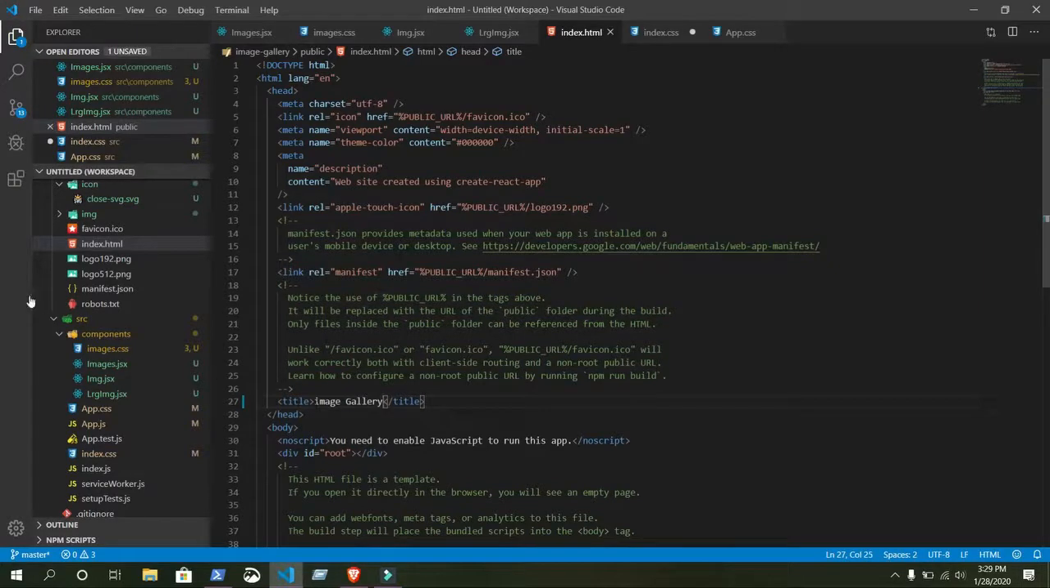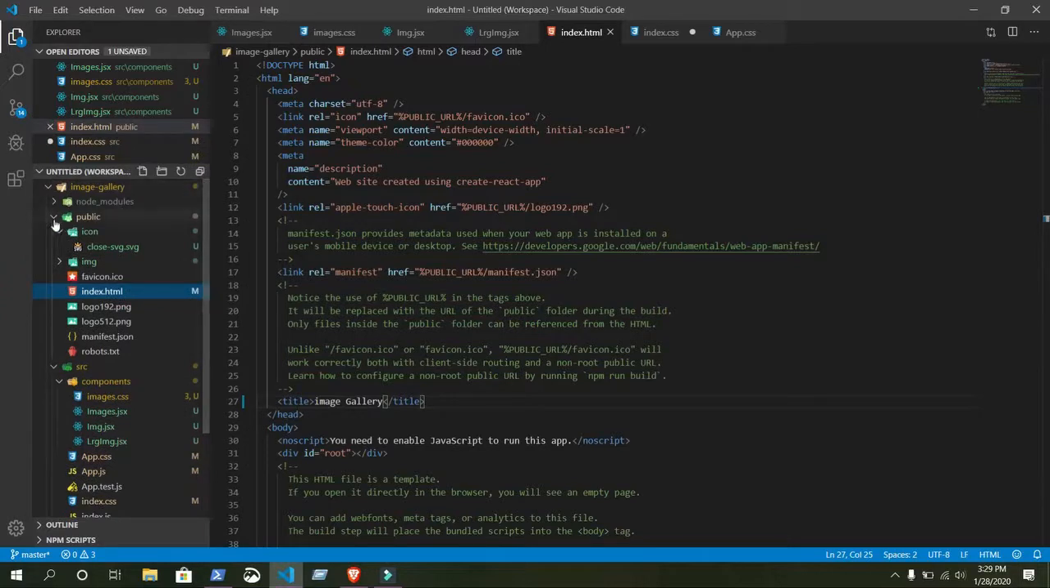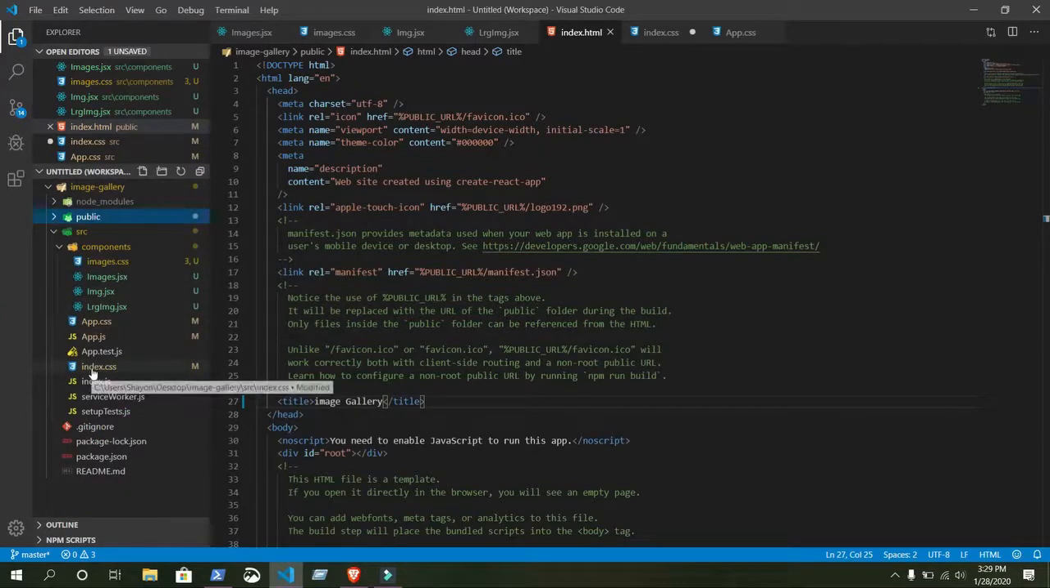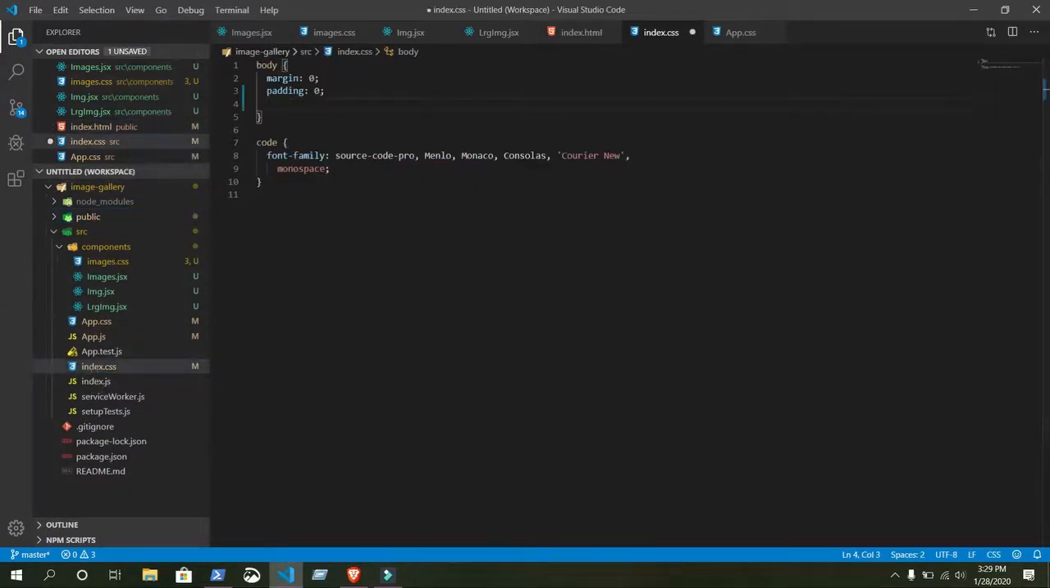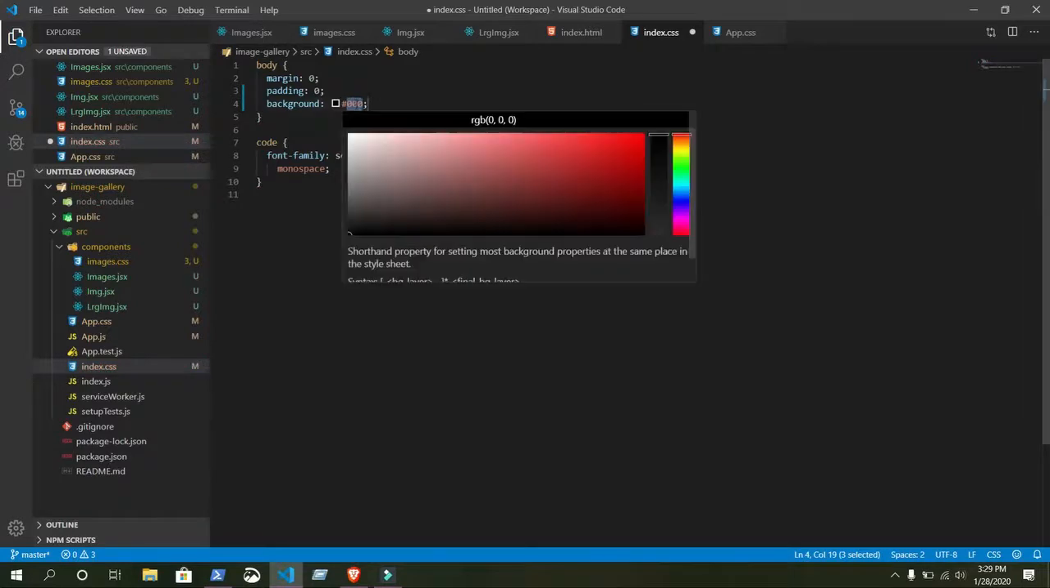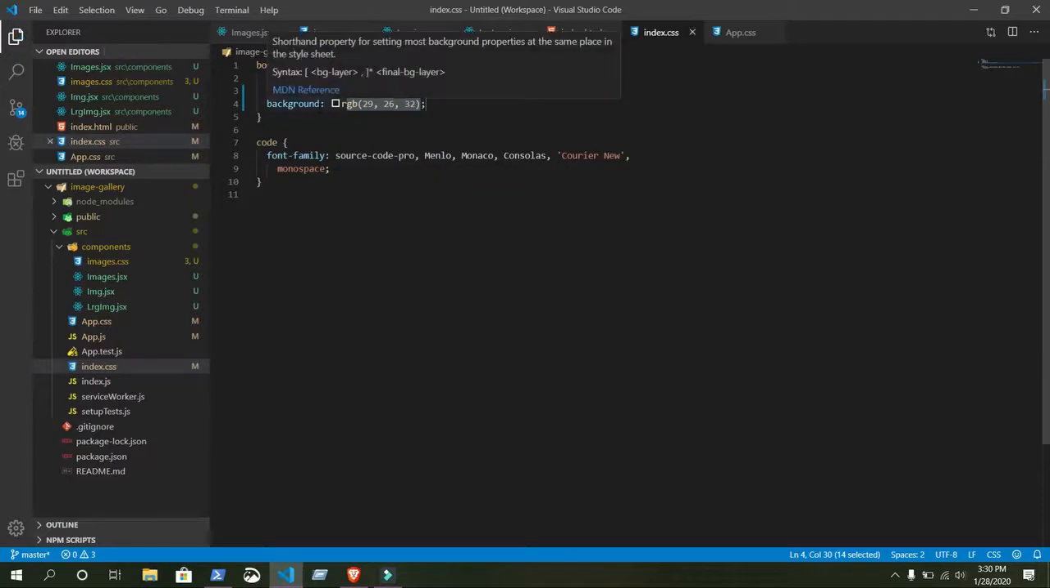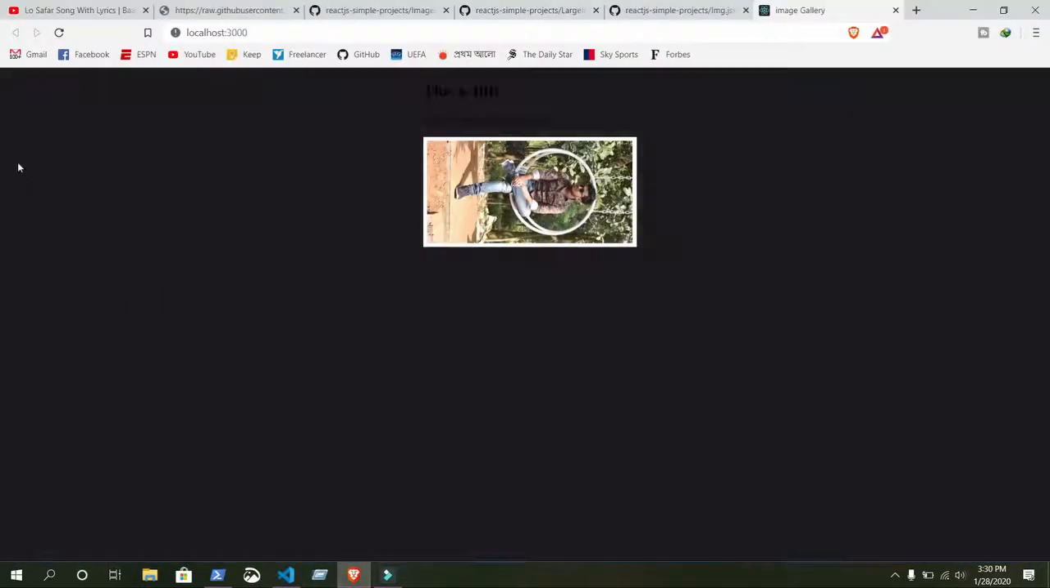We want to change the background color of our whole website. So go to index.css. From here, inside the body tag, just write the background color. It will be a little bit blue. What is this color called? I don't know. Okay, navy blue. Once again, save it.